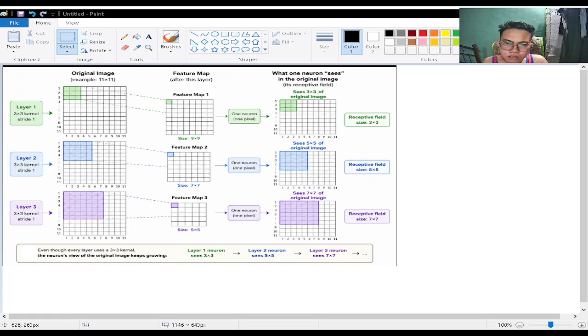So we're going to talk about the receptive field in convolutional neural networks. Every layer produces feature maps, or new feature maps, from the original image. It filters and detects specific patterns such as edges, corners, textures, and shapes. The result of applying that filter is called a feature map or activation map.